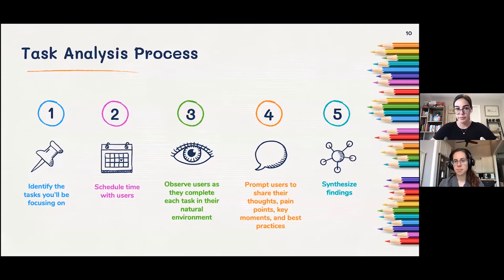So the most important thing to be conscious of here is that variability, making sure that you're accounting for whatever natural environment you're going to be observing within, so that you can have your ducks in a row by the time that you get there.